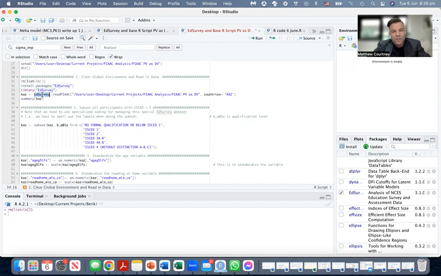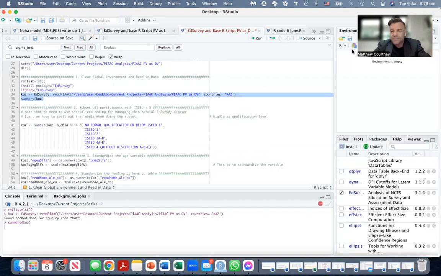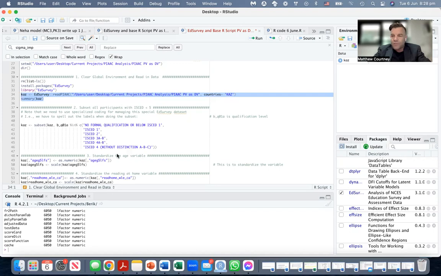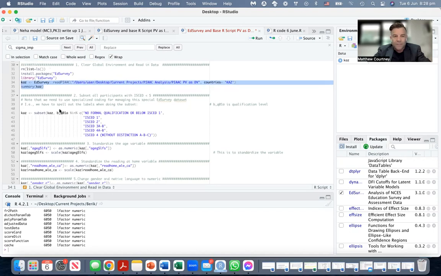Use the EdSurvey package and the readPIAAC function. Use your working directory here as the local folder and extract Kazakhstan. This may take a few seconds. You can see the result when it comes up here. The structure of the data is a list in this case. You can see this involves a whole lot of different pieces of data about Kazakhstan to do the analysis.